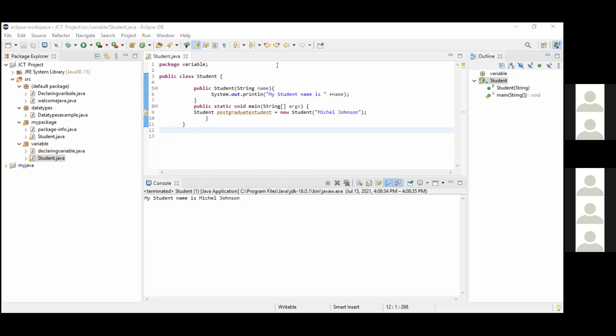Stop your sharing. Next, let others show the output.